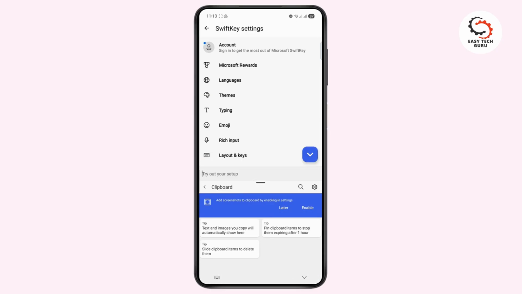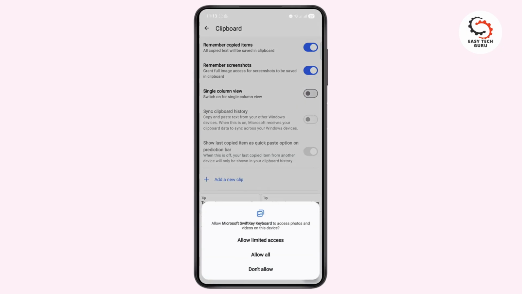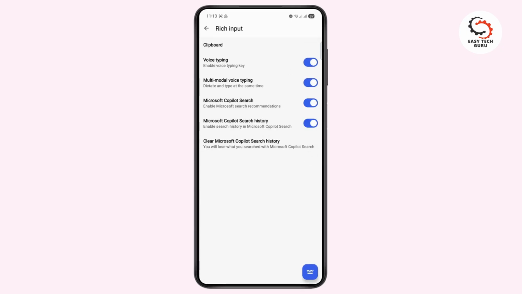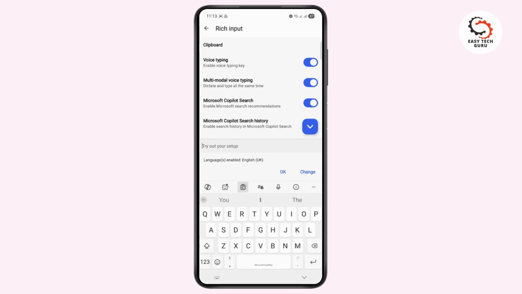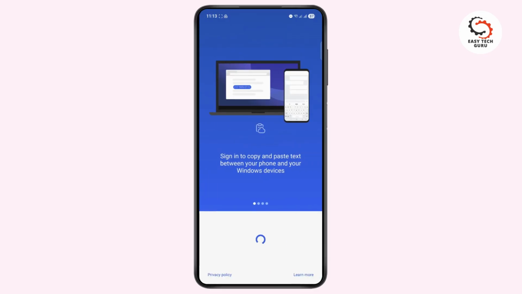Now from your keyboard, go to Clipboard and then click on Enable. Now tap on Remember Screenshots. Click on Allow All. Just go back. And then from your keyboard, you can just tap on this text. You can set up devices, so just tap on Setup.